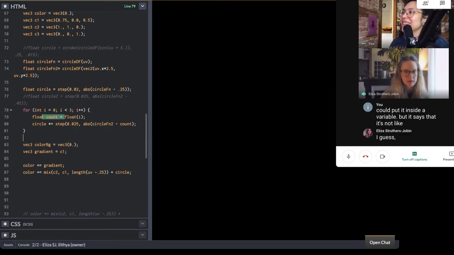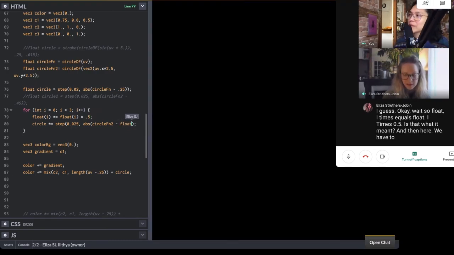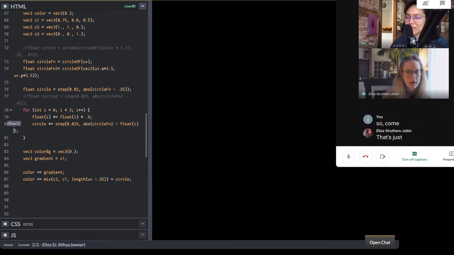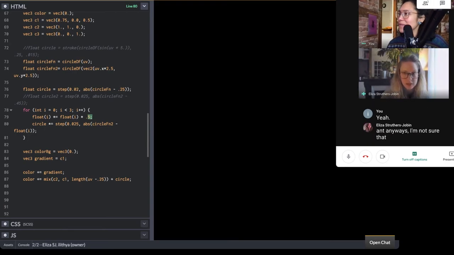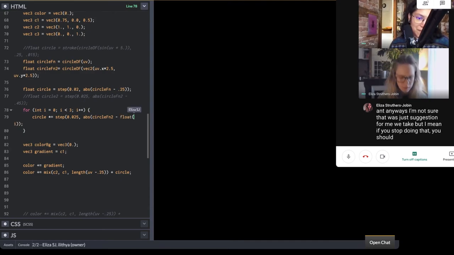I guess, okay, wait. So float I times equals float I times 0.5. Is that what it meant? And then here, we just have to continuously cast it? That's crazy. Oh, that's why I don't like for loops. So that's not because of the for loop. That's just the integer thing, I think. Even outside, you use an int. Anyways, I'm not sure. That was just a suggestion, but if you stop doing that, it should work. Wait a second.